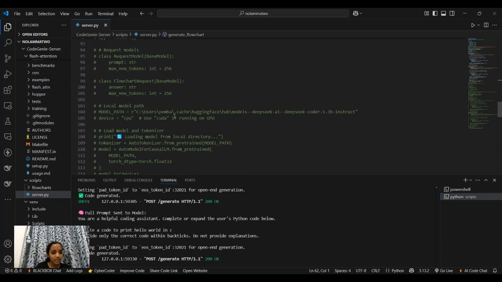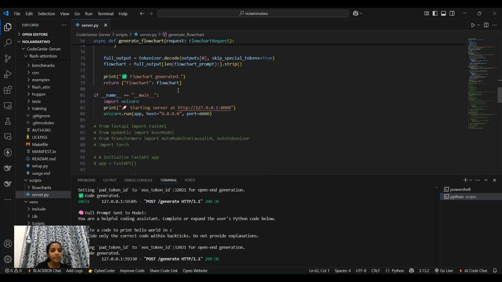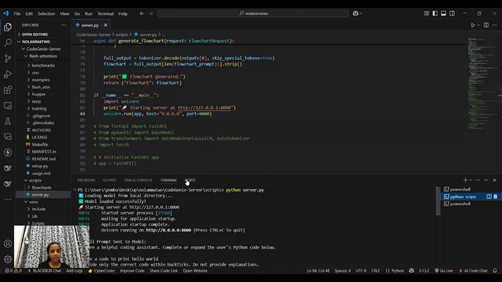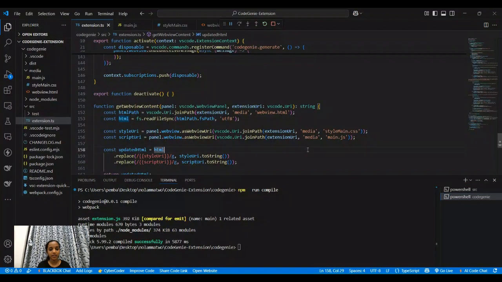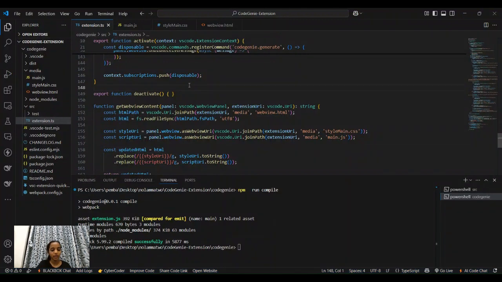Now let's get to this. And now here we are importing Uvicorn, and we are posting a request. The port we are currently working on is 8000. This 0.0.0.0 is useful for locally accessing. As you can see, our model is running successfully. As you can see, our extension is also running successfully.